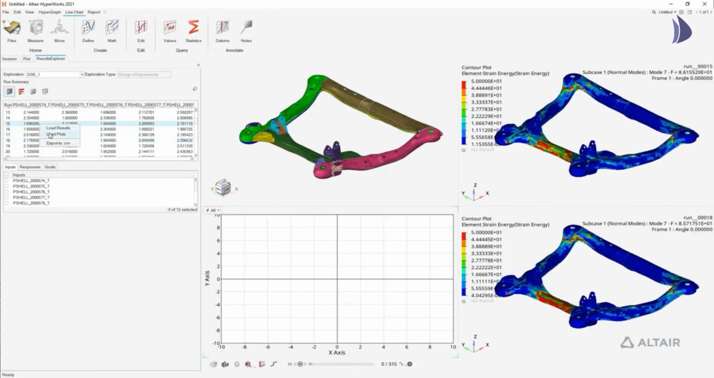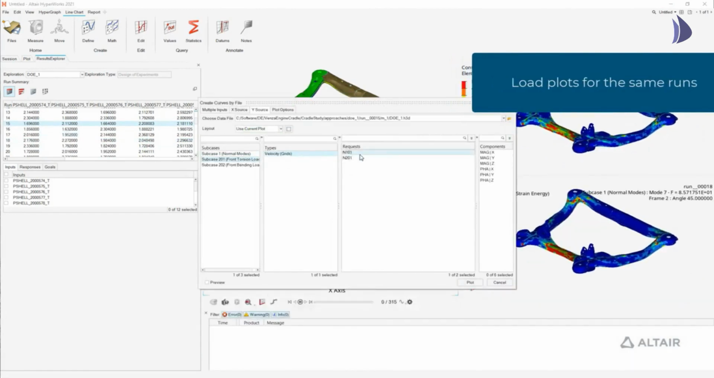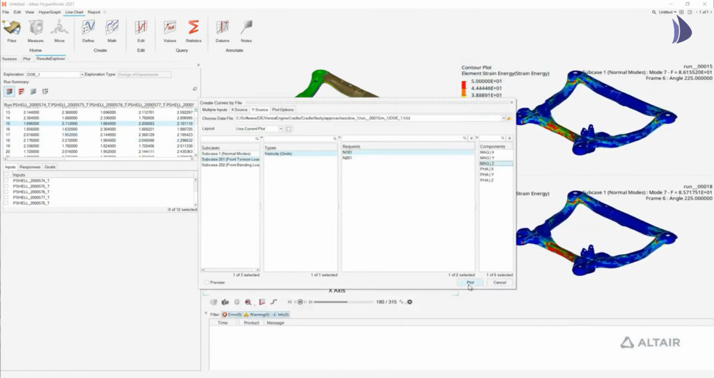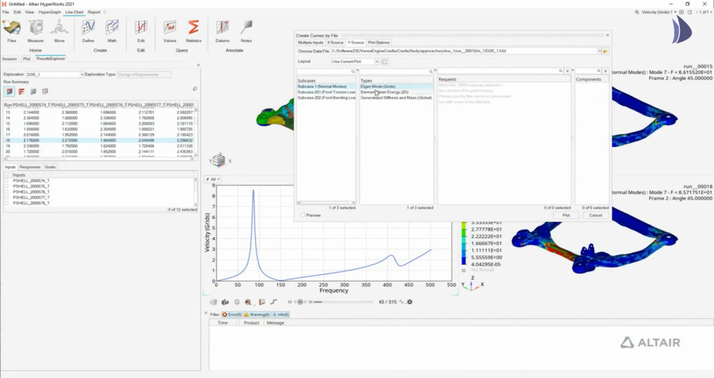To continue filling in our dashboard, we can also plot data related to the exploration runs. In this example, we'll overlay velocity curves for the same runs whose results are animating to the right so that we can compare their respective peaks.